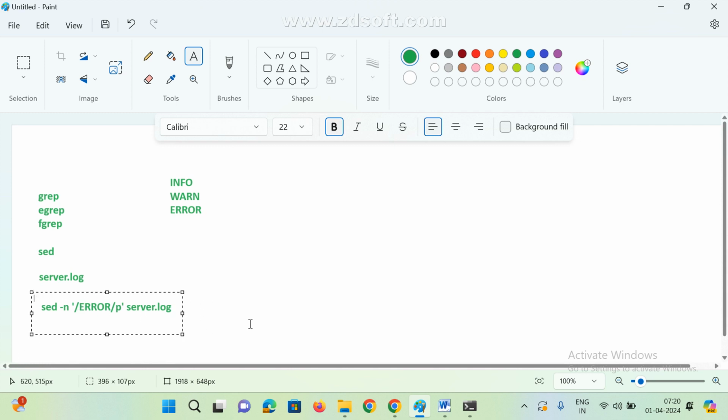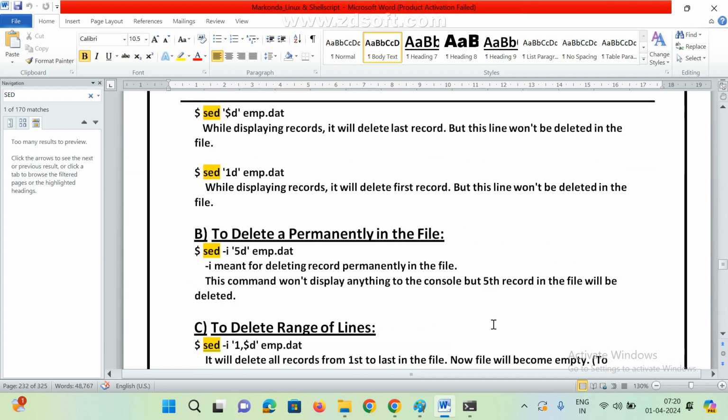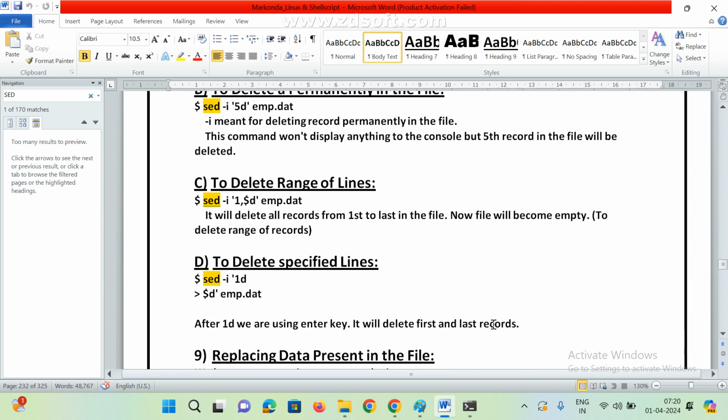important. Okay, so just sed space hyphen n and which word you want to search, and slash p, and also give that file name. Anyone any doubt here? Clear, Anil? Yes, of course. Okay, so very very important, just note it.